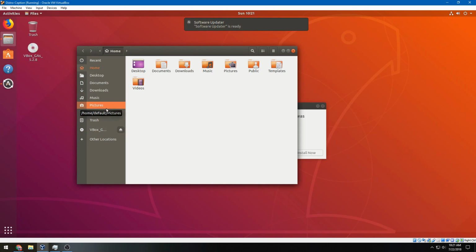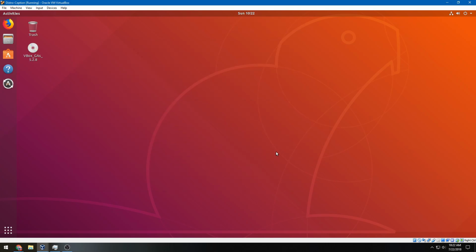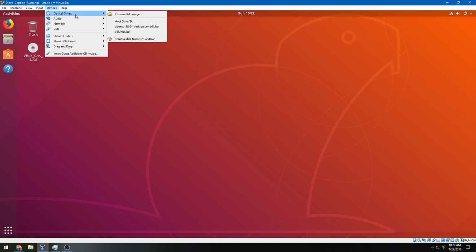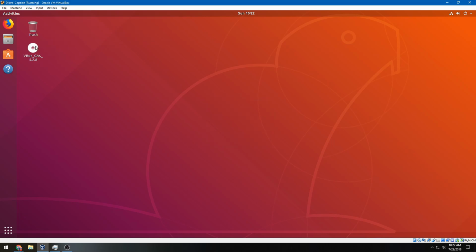Desktop, documents. Oh, software updater is ready. Updated software. Remind me later. Yes. I think guest editions was just installed. So what I'm gonna do is remove my guest editions CD. I'm not gonna force unmount it. I'm gonna try to eject it with Ubuntu. Yeah. So I think it finished installing.